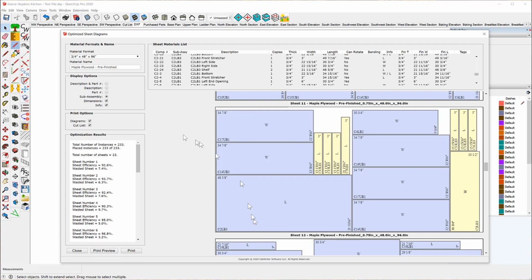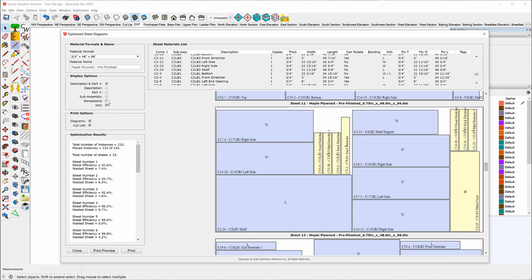Okay, so I'm going to go back to this. Now I can choose whether or not to have the dimensions on there. I can leave them off or put them on. And whether or not to have the info on there. I can leave them off or put them on with that button.